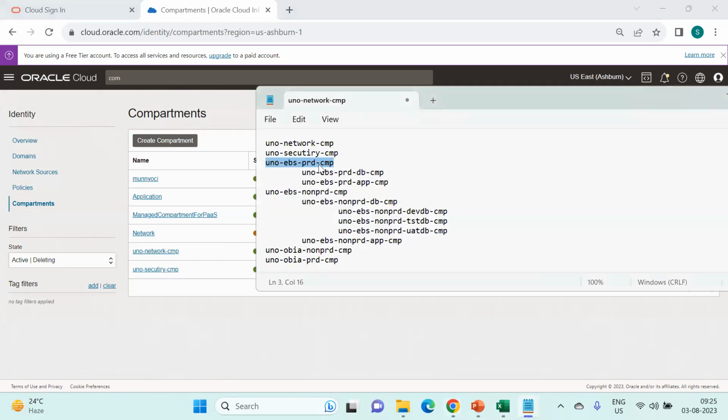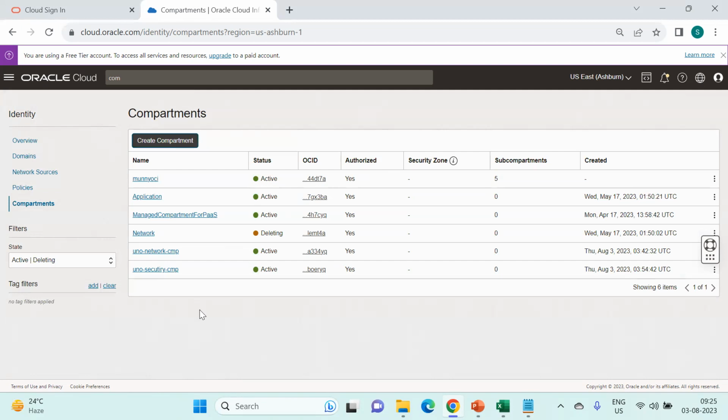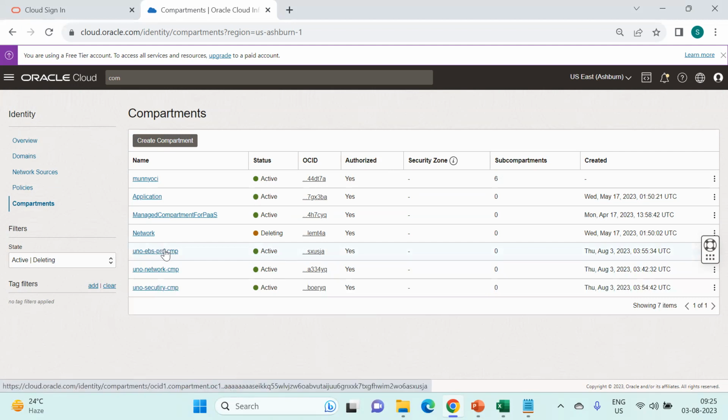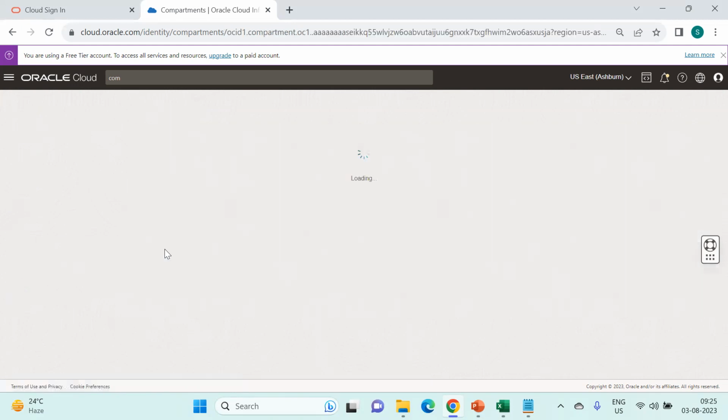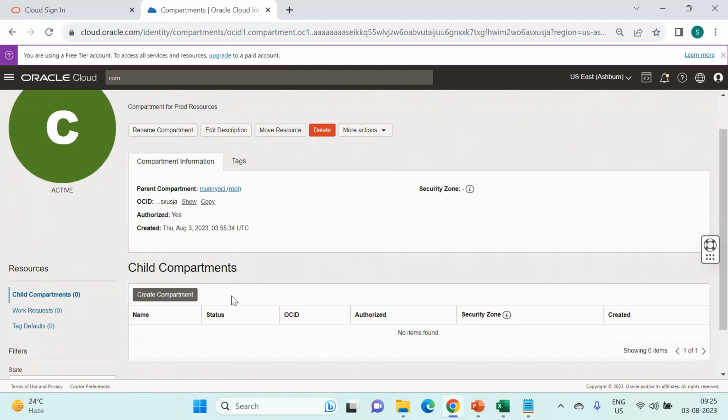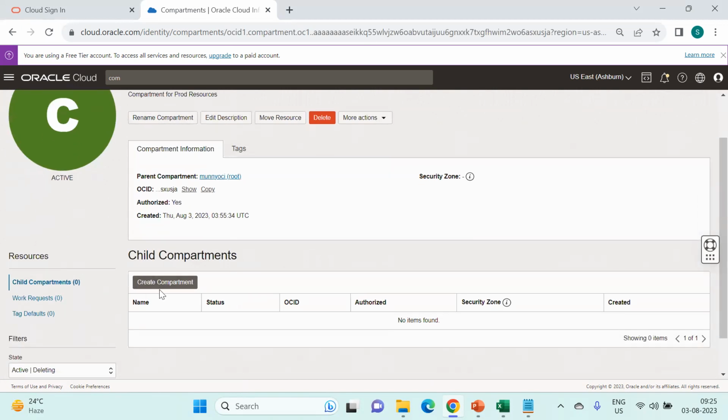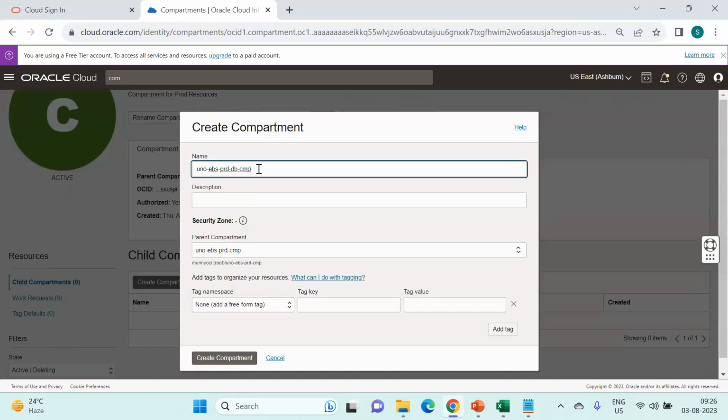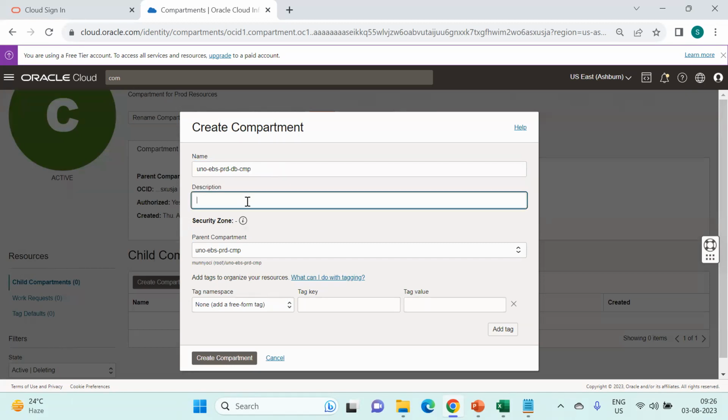And the next one is the prod DB compartment. This is under my EBS prod compartment. So what I'll do is, okay, it's created now. So you have the EBS prod compartment, and I'll go inside this. Then you see something like child compartments, create compartment. So we'll create a child compartment under the prod compartment and name it prod DB compartment.